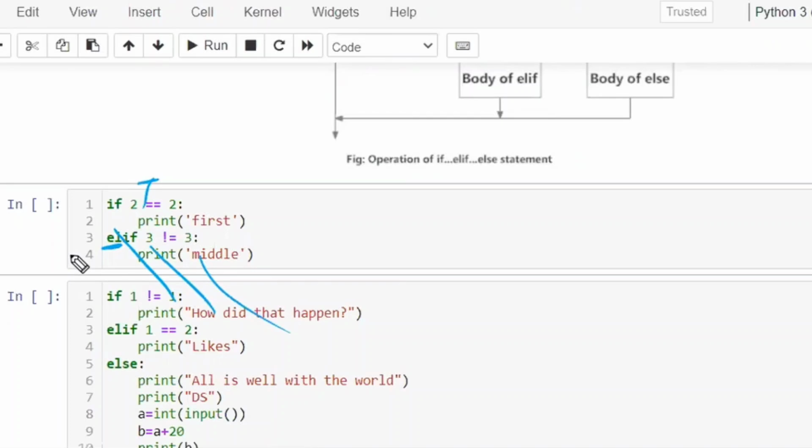So simple, the same logic. First, you check the if condition. Since the condition is true, you enter into the if block and print first. So the output is first.